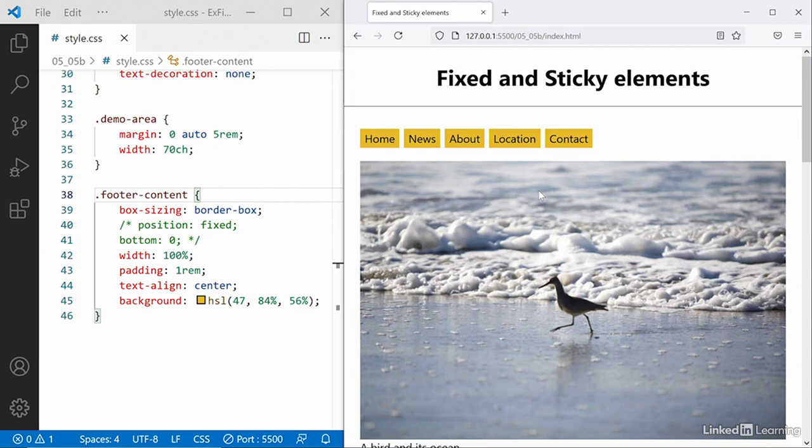In modern CSS, we now have both the fixed and sticky values for the position property, and we can do all of this without any JavaScript. So let's see how both of these values work and how you can use them.